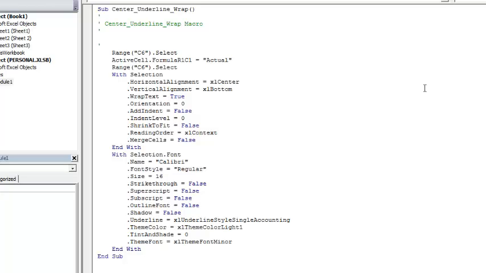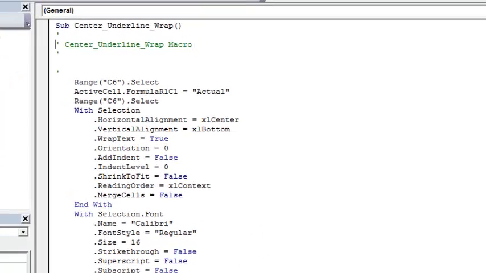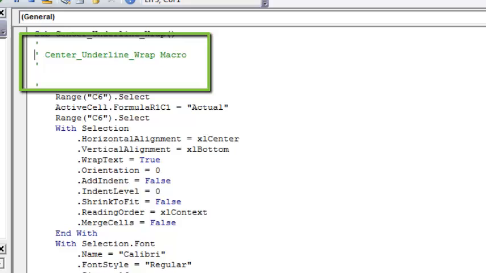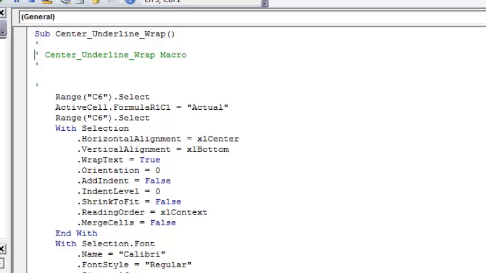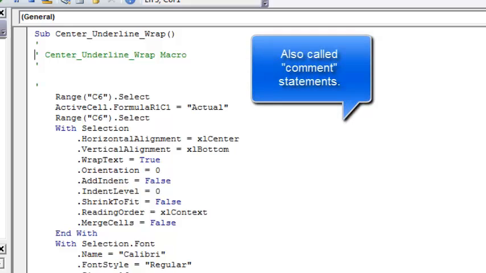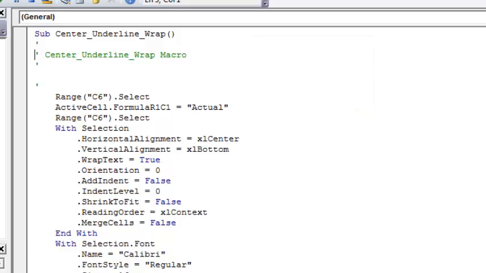All right, below that, we have a few lines that start with an apostrophe. Any line that starts with an apostrophe means to ignore what follows the apostrophe, or it's an explanation, or it's a remark statement. In the old days of programming, these were called rem statements. So it's a way that you can annotate your macros. In this case, it says center, underline, and wrap. And I could add other things.